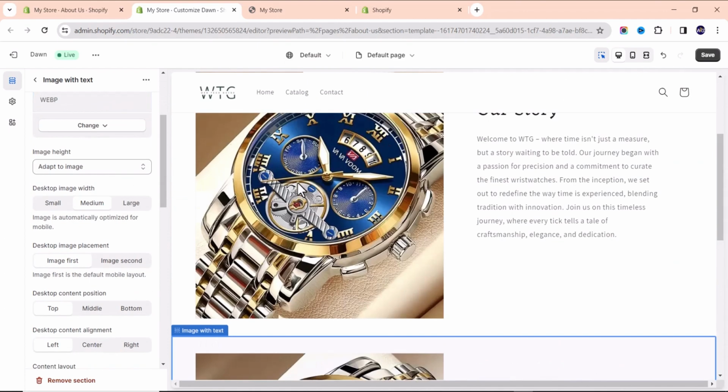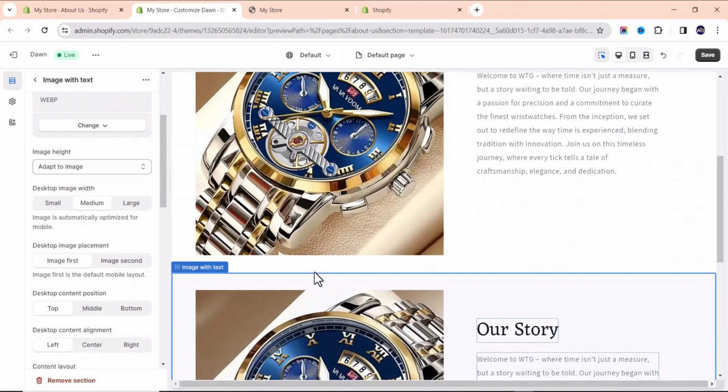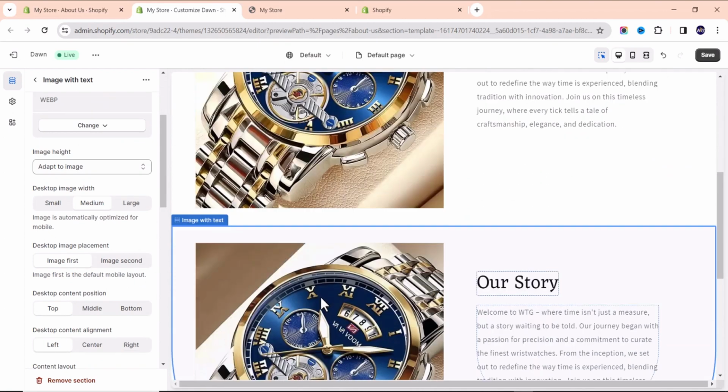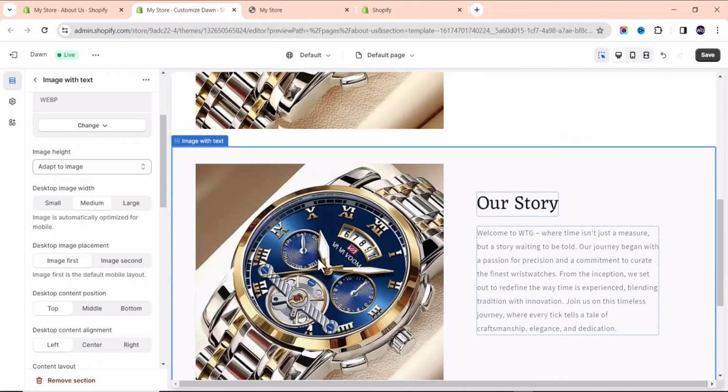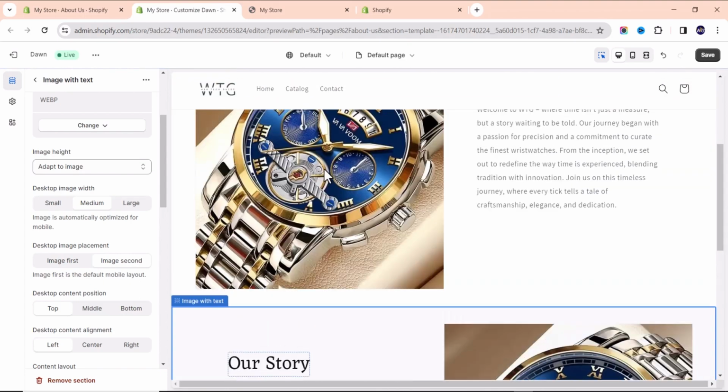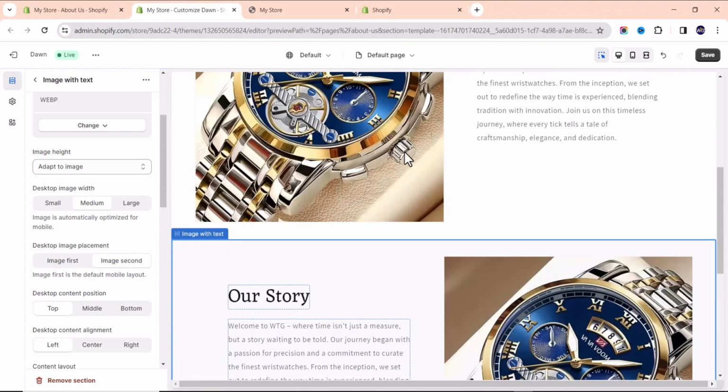But we can't leave it like this. We have to flip this, or we have to switch this by making this picture to be right here. Now the picture to be on the right side and the content to be on the left side. So to do this, you can see desktop image placement, image first, image second. So just click on image second. You can see, so it makes more sense now.